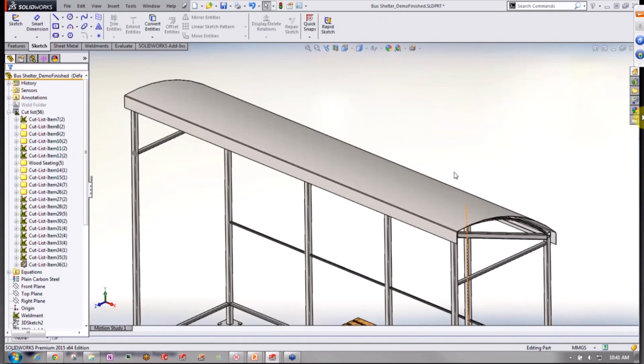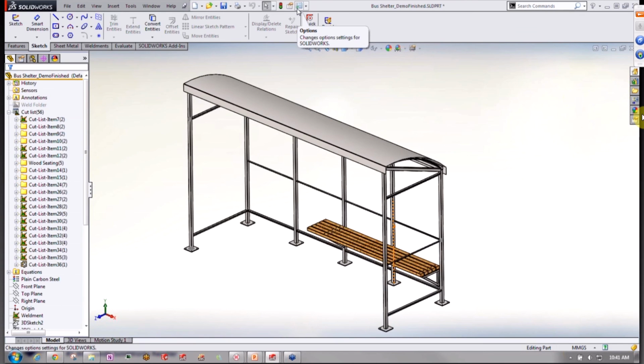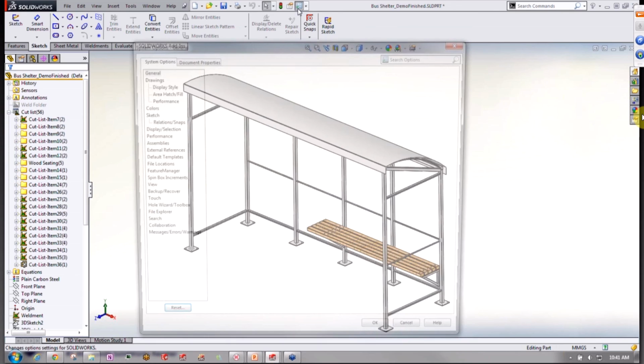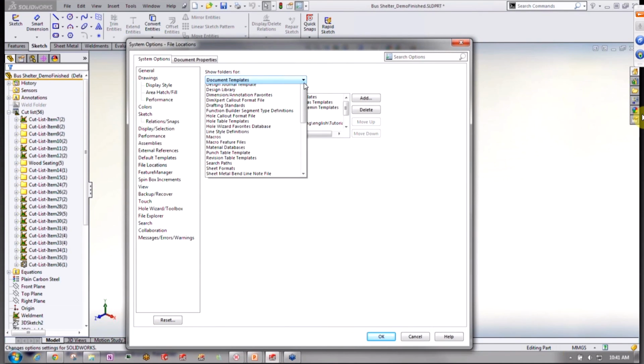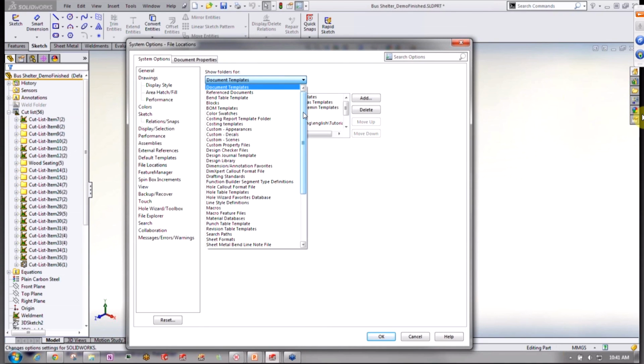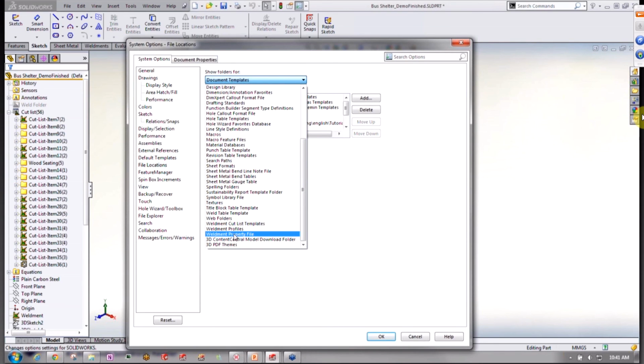But the thing you'd want to look at is just in your SOLIDWORKS file options. So up here in your options, SOLIDWORKS has file locations, and this allows you to look at file locations for all these different things. Document templates, this is how you set up your drawing templates and everything, right? Down here, one of the things it's looking for is called Weldment profiles.